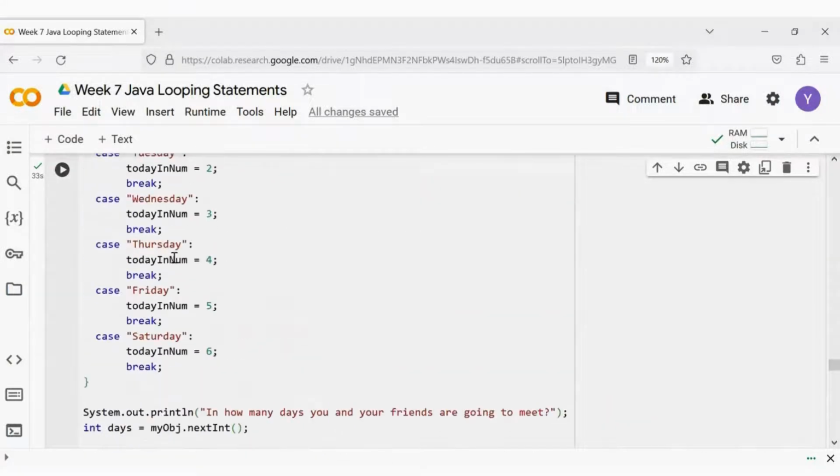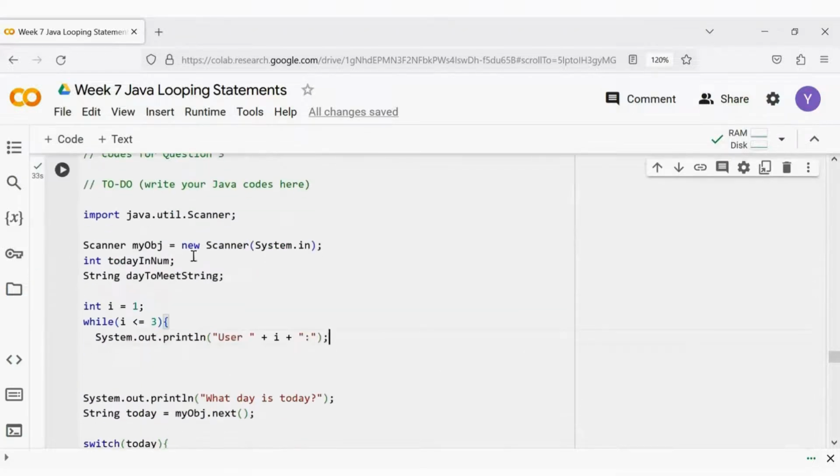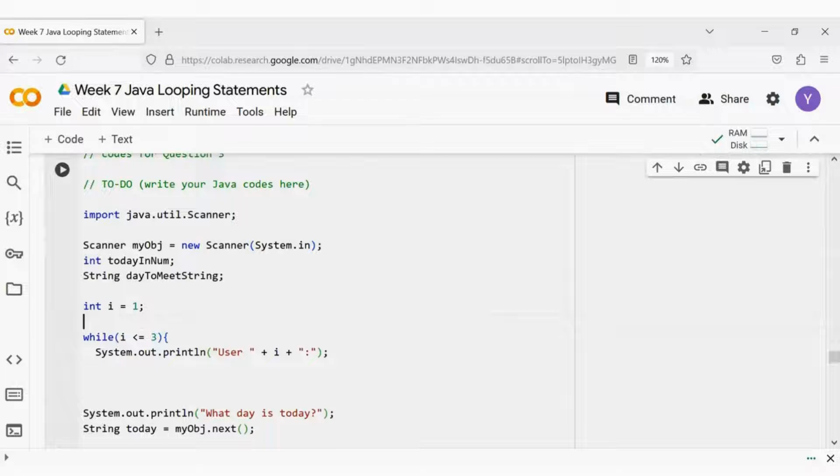Now let's go back to the code, and if you notice, I didn't put the import statements, the objects, and also the variable initializations within the loop. So it is sufficient for us to import the Scanner class once, and we create the object once as well. Remember, we can reuse this object, and we're going to use the same variables here, which are today in numbers, day to meet in string, and also our counter here.